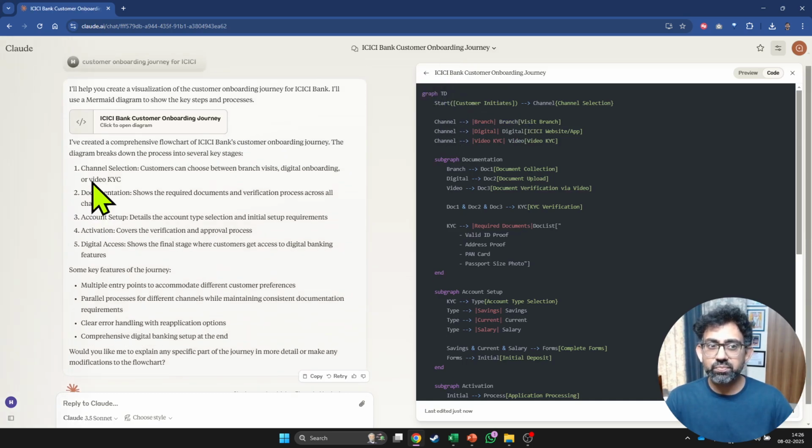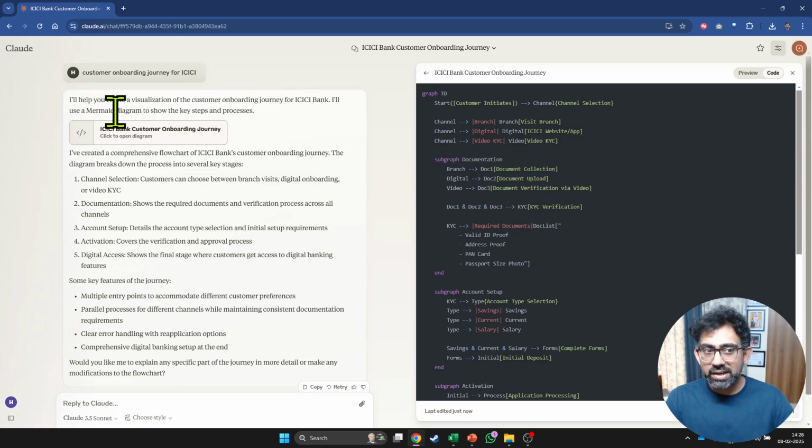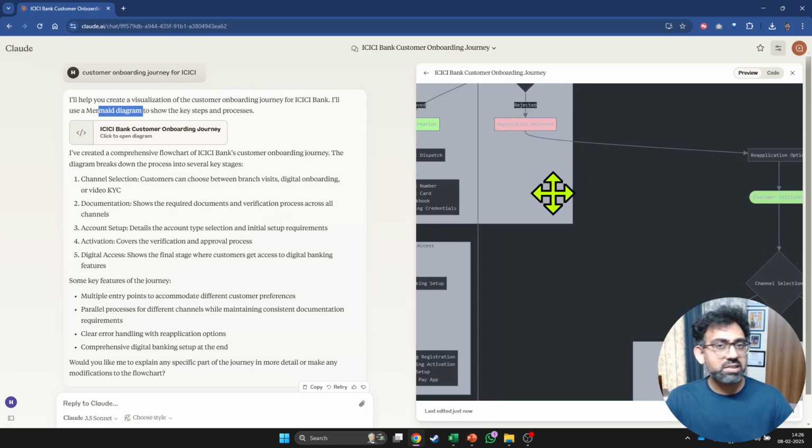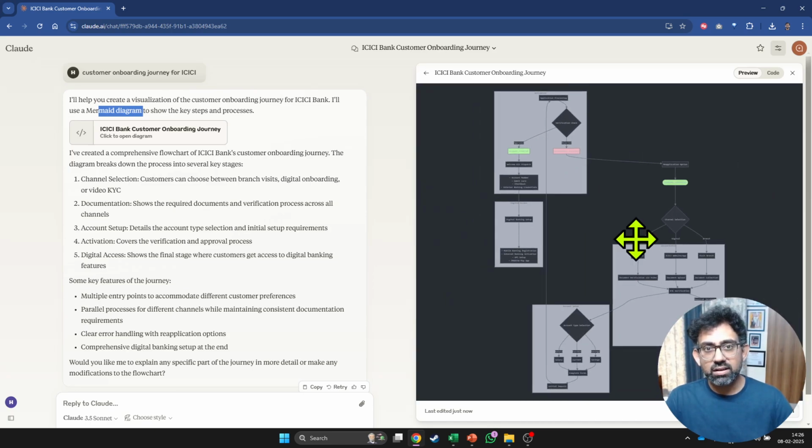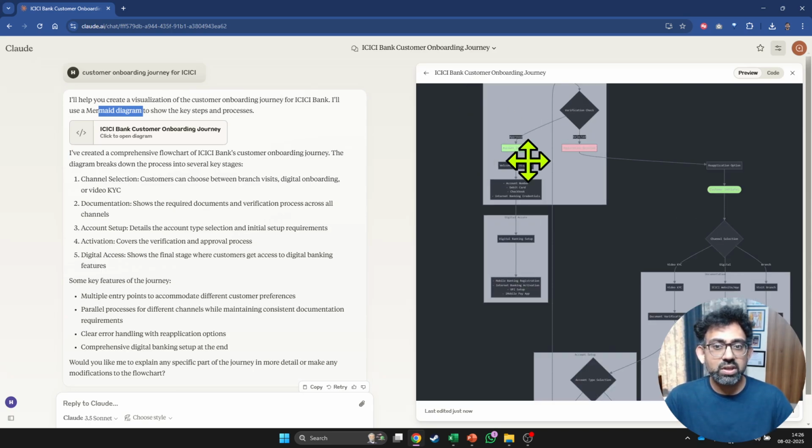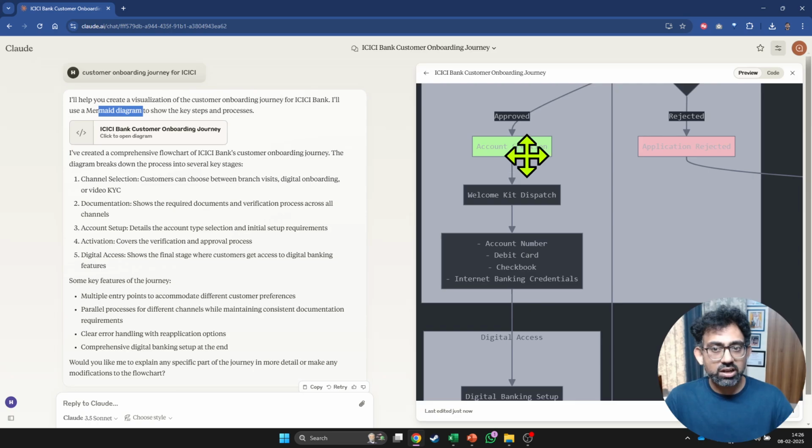So this is the mermaid diagram that is based on JavaScript, and I can see the preview. Unfortunately, you cannot download the visualization from here, and to make changes is a little difficult. For example, if I want to change account creation to create account, I can't directly do it on the visual. There are a few different ways of doing it.